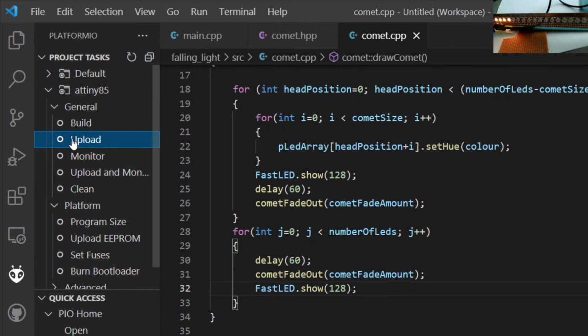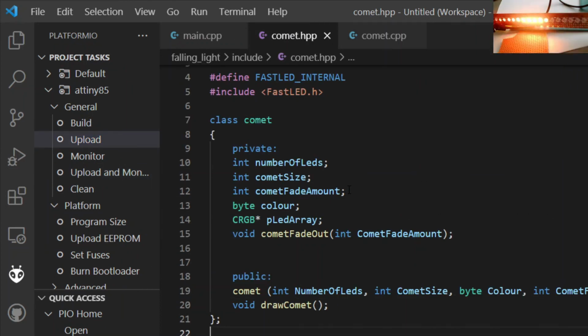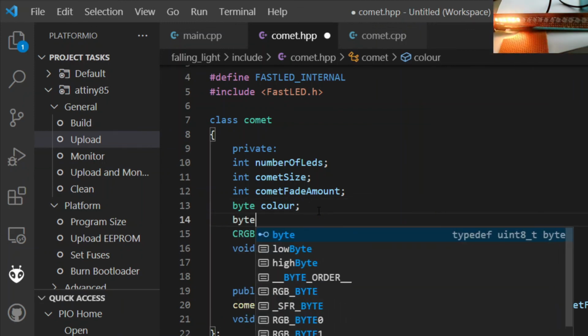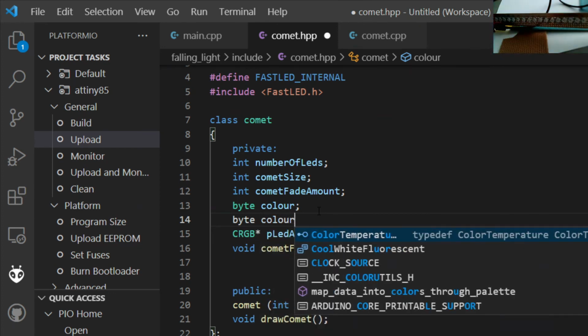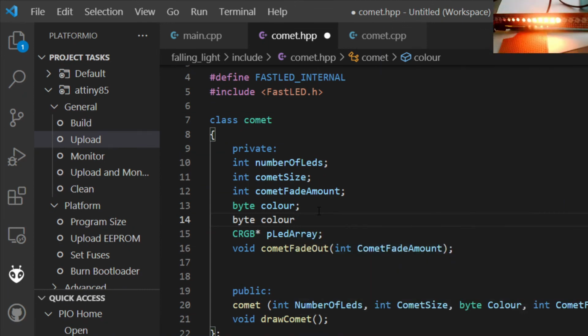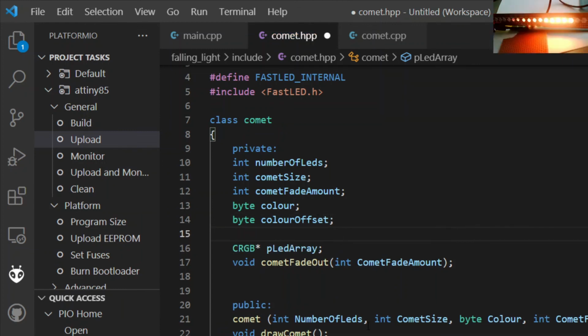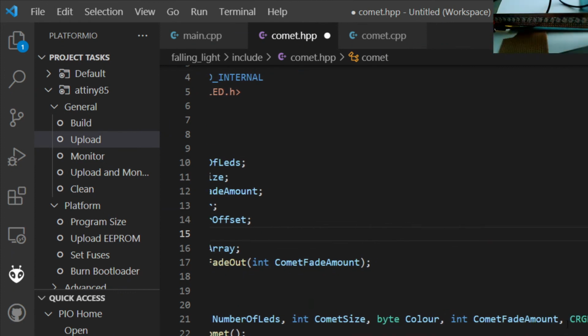So one last thing before I go. Let's play with a colour, shall we? So let's have a byte, and we'll call it colour. Keep moving the delete key. We'll call it offset. We'll have another one here.